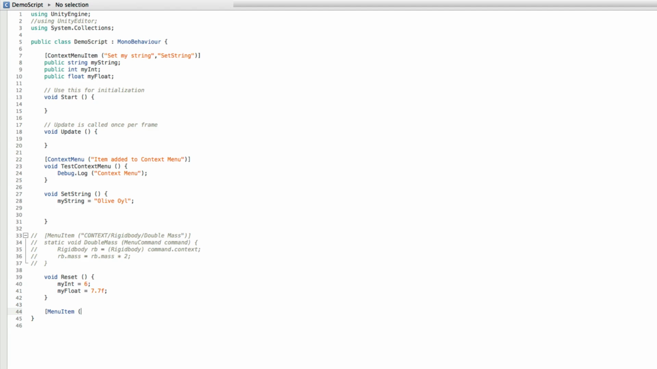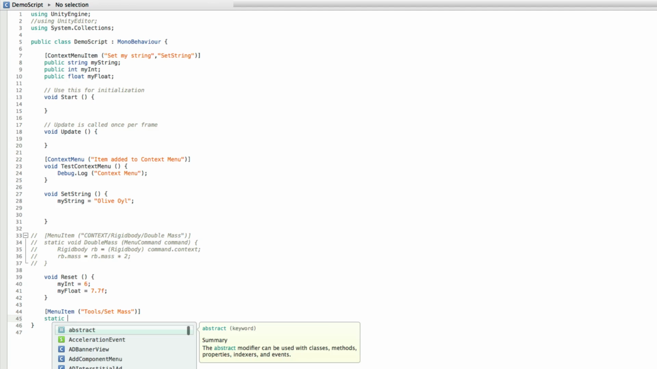So let's just say we make a tools menu. It's a string, just a single string value. And then in that tools menu, we want to have something that's called, I don't know, set mass. I'm just inventing here, just to show you how this works. Close that off with a square bracket, and this is static as well.